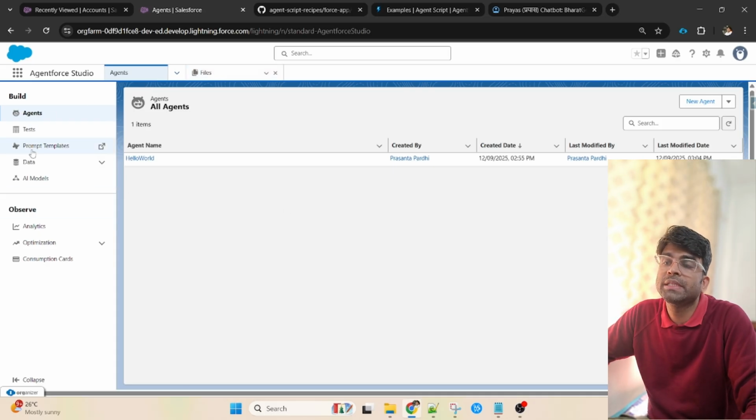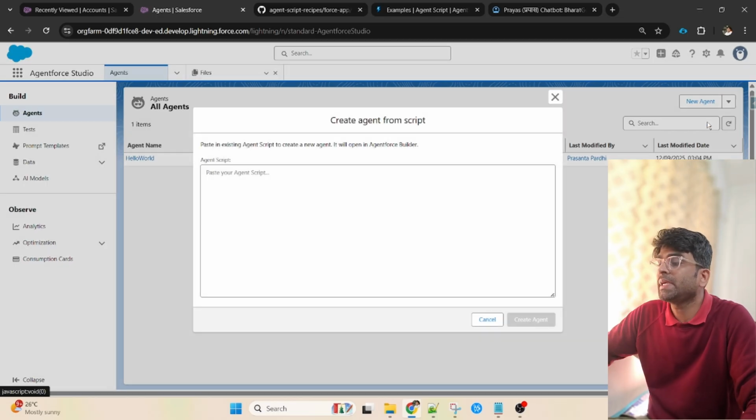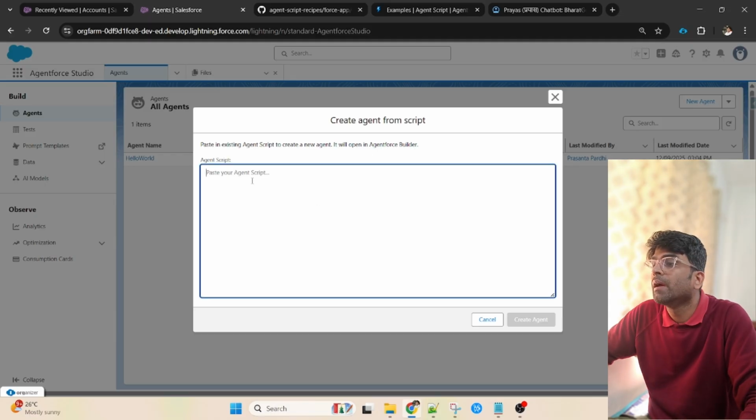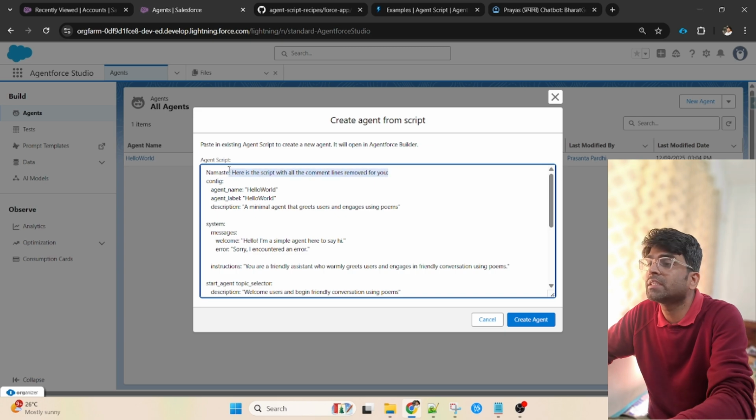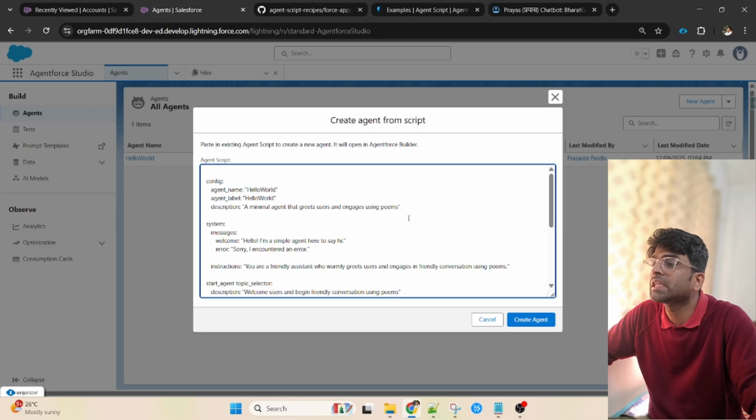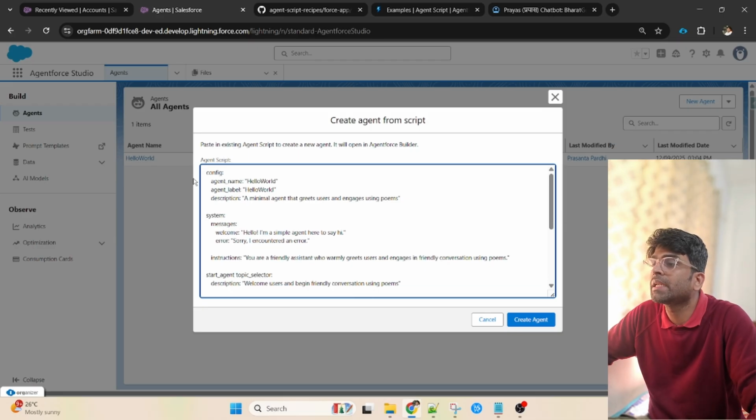So what you can do, instead of clicking on new agent, click on the drop down here and click on new from script. This is the advantage of agent script. Using a script you can create a complete agent. Okay, click on that and paste that script. Okay, but yeah, if you have created using generative AI, if any unnecessary instruction, just remove it. Okay, that means we are just keeping the configuration here, agent name, agent label, and description.